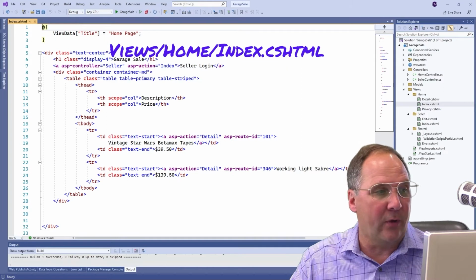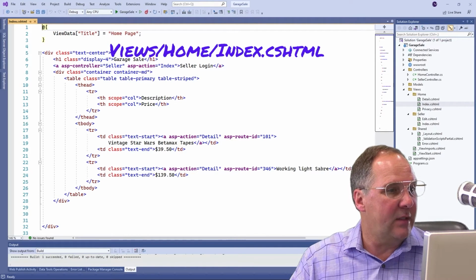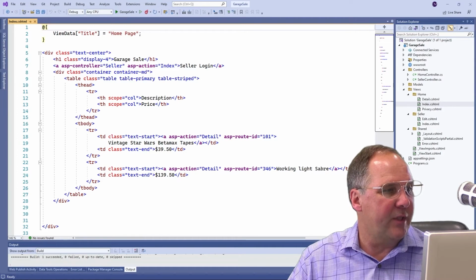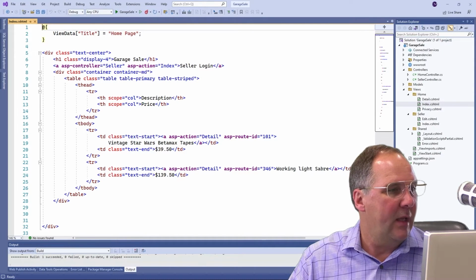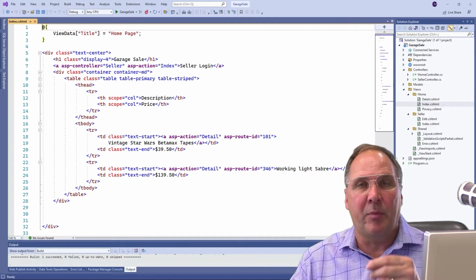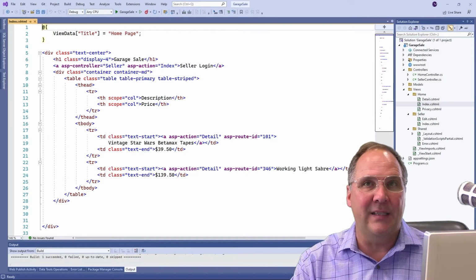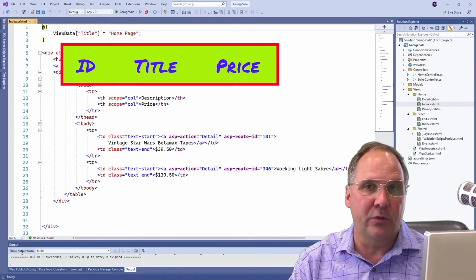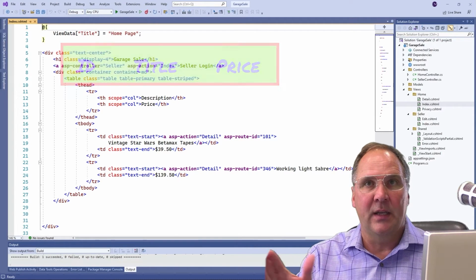It's in the home folder. And take a look at what it's displaying. We're showing a list of items, and for each one of the items that we're displaying, we have a description and a price. And the hyperlink will need some type of ID. So there's 3 pieces of information required to create that home screen: description, price, and ID.